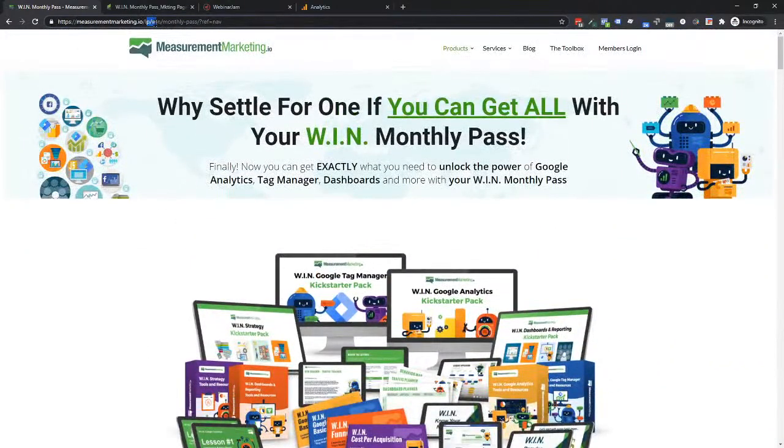Next, under LP is Win. Why? Well, because we've got pages that are focused on essentially offering or promoting the Win Monthly Pass program. So they all go under Win. And then, of course, the name here is Monthly Pass. So there is a hierarchy to the URL structure.